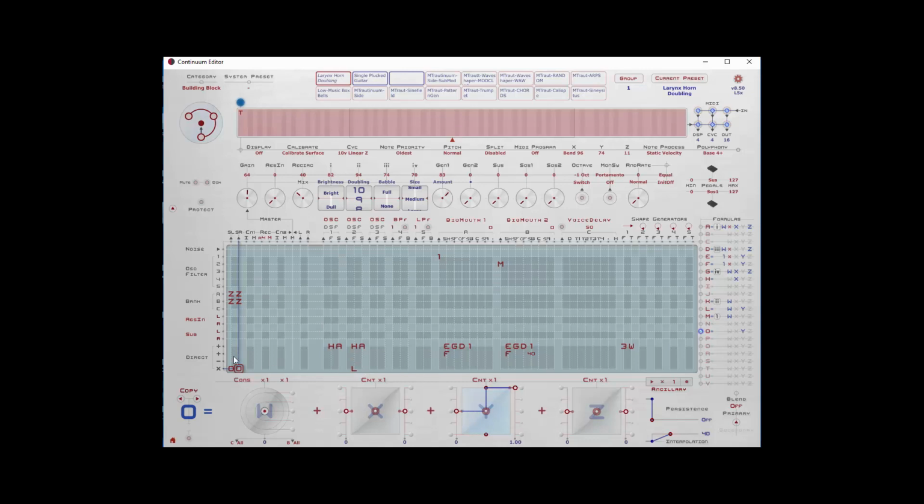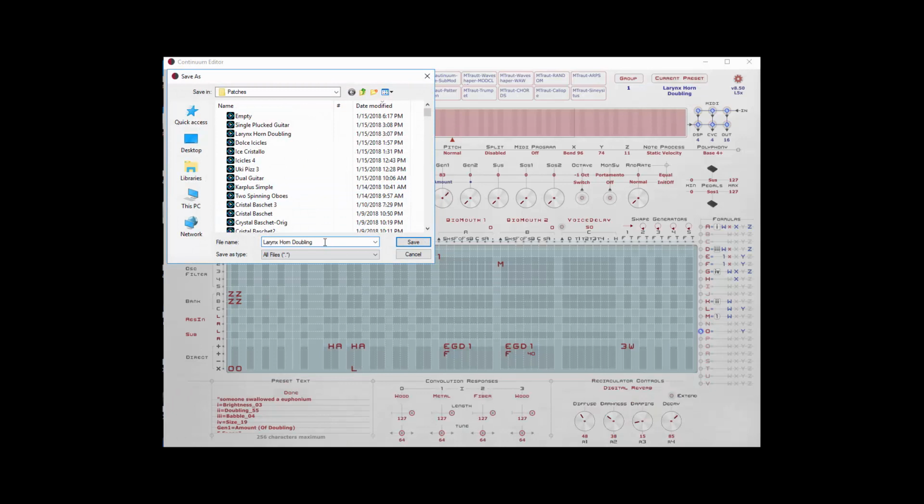Right? So now what I want to do is save this preset, because if I click and come back to them, I'll lose it. So let me go and save this to larynx horn doubling, and I'm going to put that on the top. Okay.